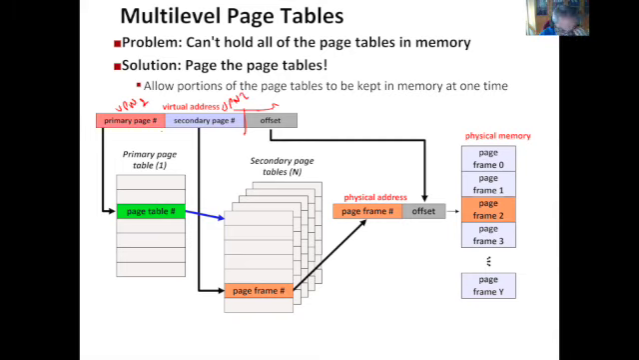Okay, and the first one, which we call the primary page table, tells you, since we have two levels, which page table you should be using. Okay, so I have a number of secondary page tables.